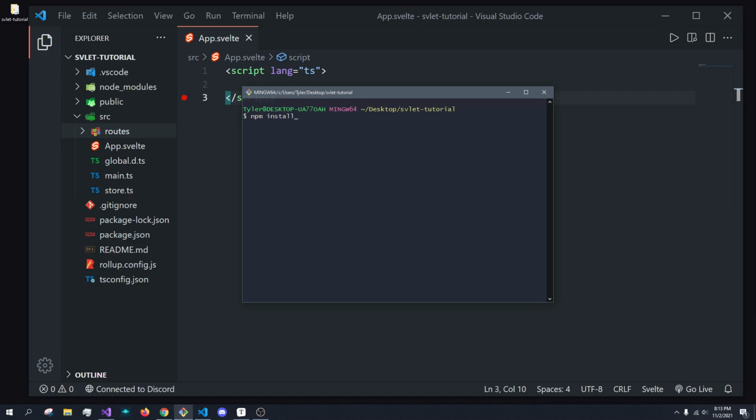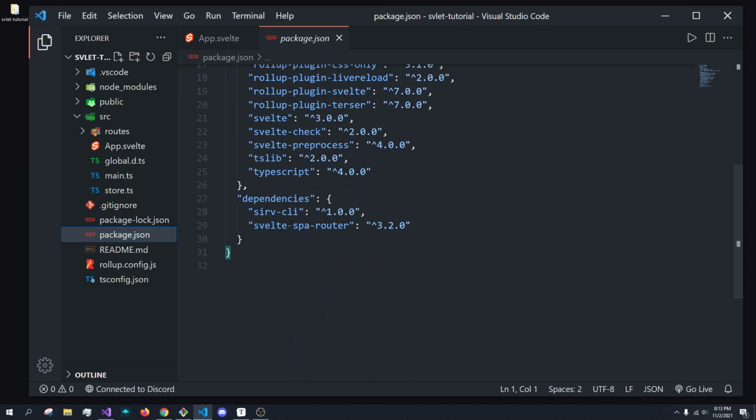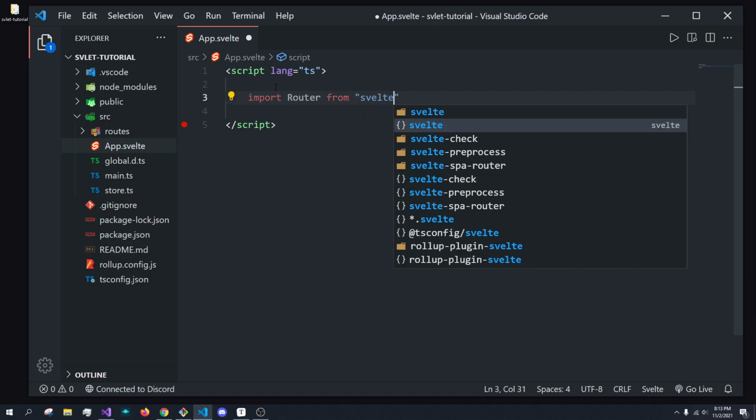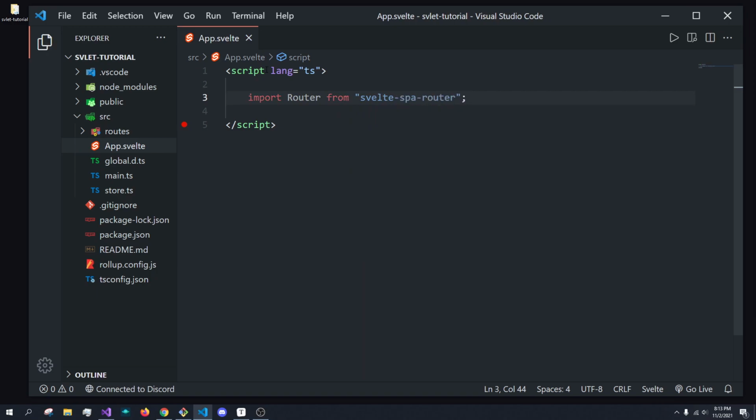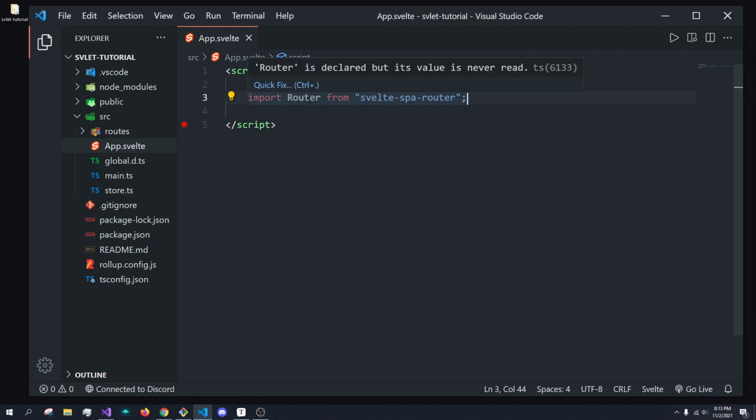So we're going to do npm install svelte-spa-router. And once we install this inside of our project directory and make sure it's in our package.json under dependencies, we can come in here and inside of the App.svelte just import Router from svelte-spa-router. There we go. So in here is our router, and this is going to be a component that we're going to be using.